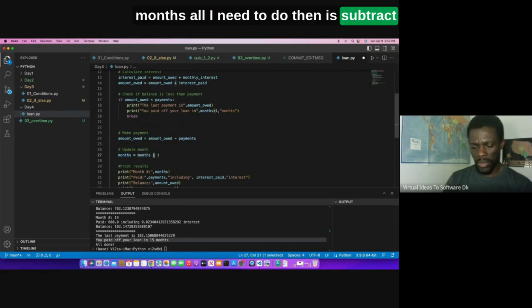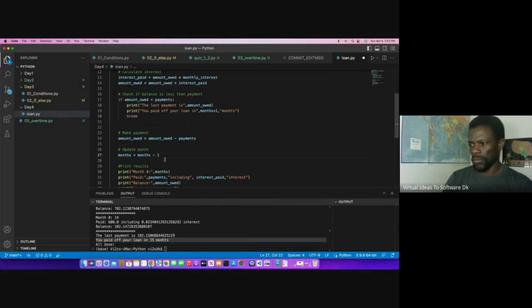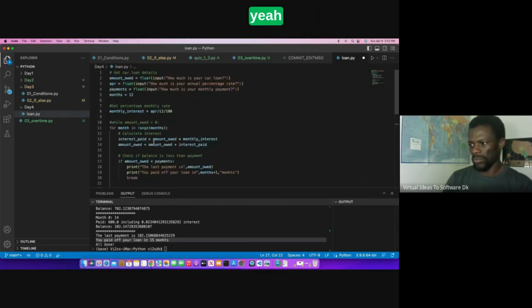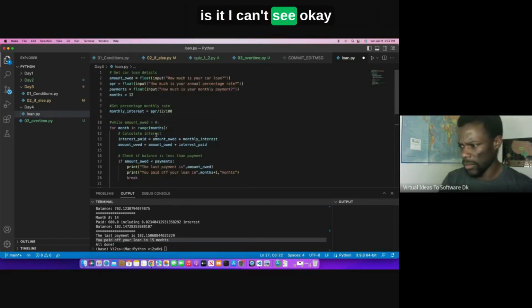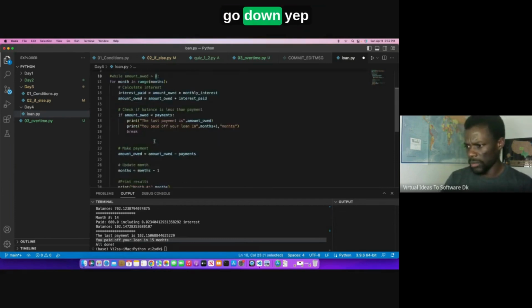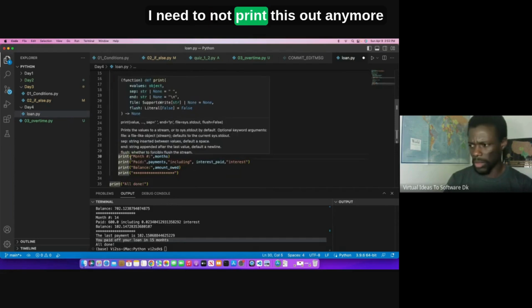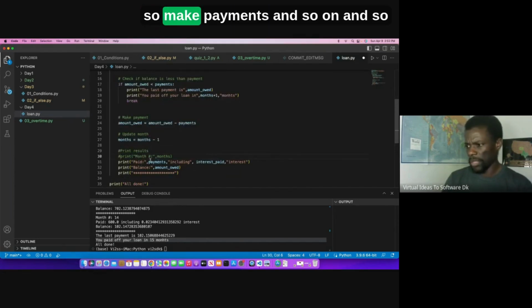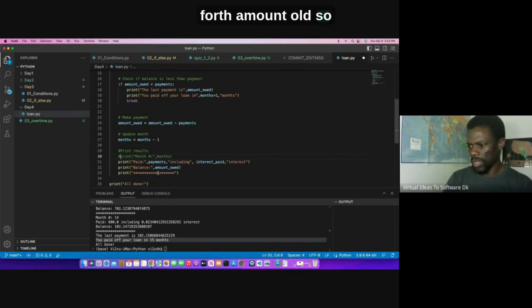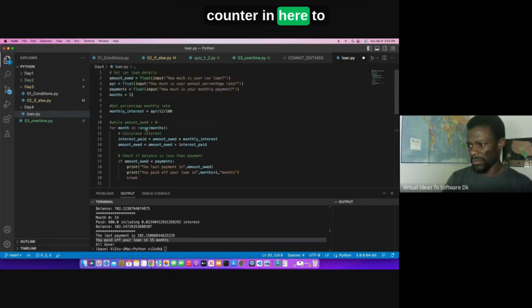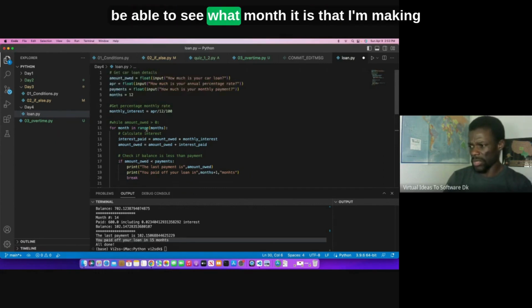All I need to do then is subtract it. Okay, and then you say month number. Where is it? I can't see. Okay, that's months. Let's go down. Yep, I need to not print this out anymore. So made payments and so on and so forth, amount owed. Yep. So it's going to go through the iterations, but maybe I need to get another counter in here to be able to see what month it is that I'm making payments for.